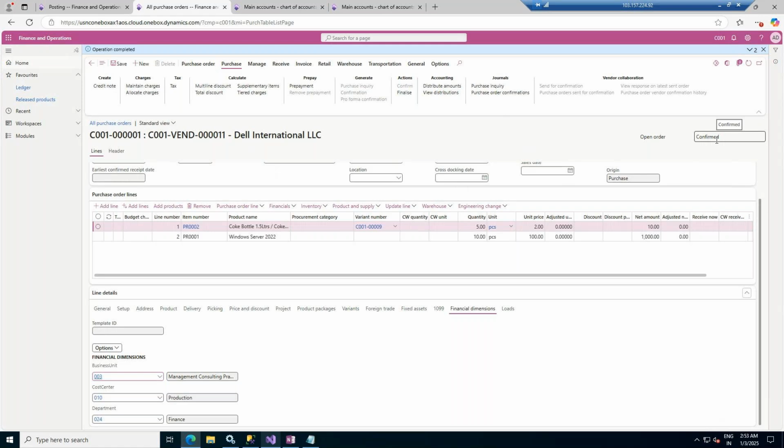So now this is confirmed. You have given the confirmation after the inquiry. Either you can go for the confirmation under the Actions button, or you can click on the confirmation, and a purchase order confirmation journal is created for you.